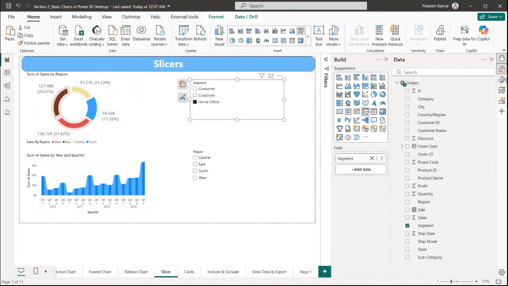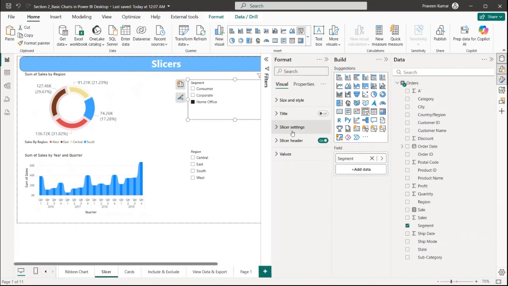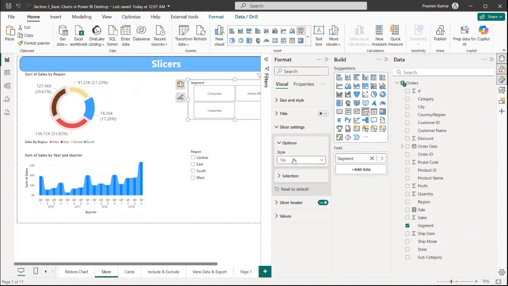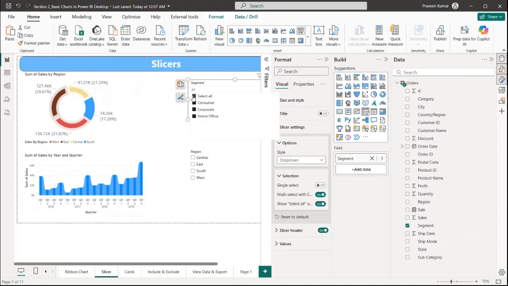If you click on this particular slicer and go to the format option, you can give the title over there. If you want it in tile form, you can click tile form. If you want it in drop down form, you can change it to drop down form. Now, if I click on this selection, if you want to show the select all option, you can show it here. If you disable this, the select all option is not showing. But if you want to multi-select, you just have to press control. It means you have to hold the control button and click on the categories.